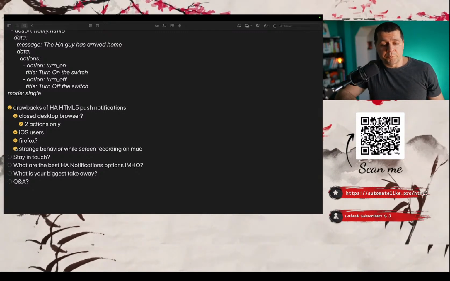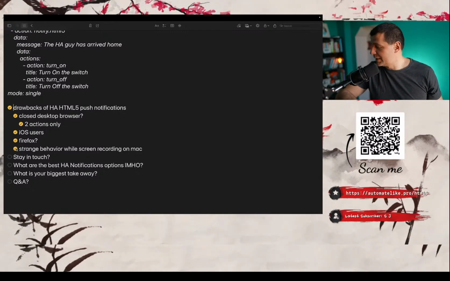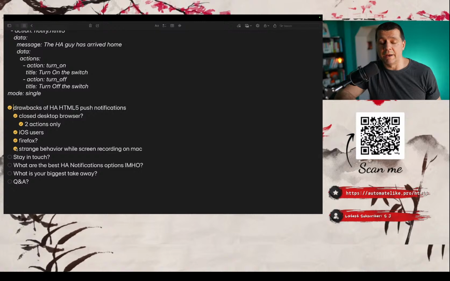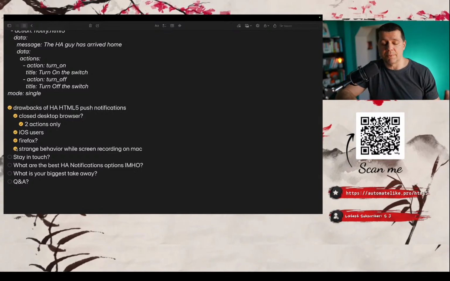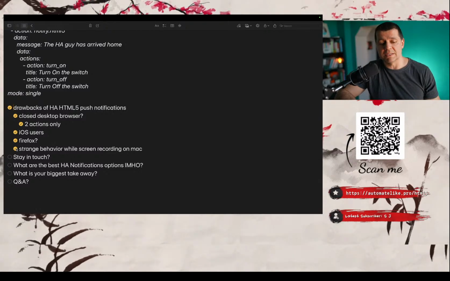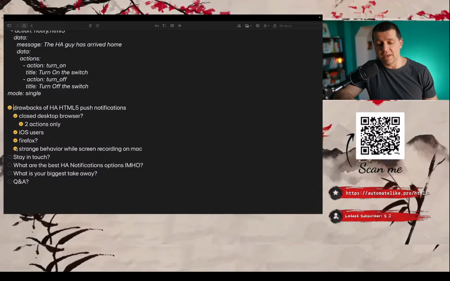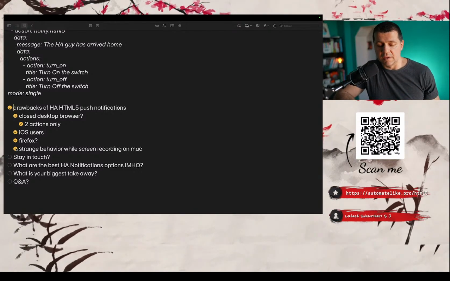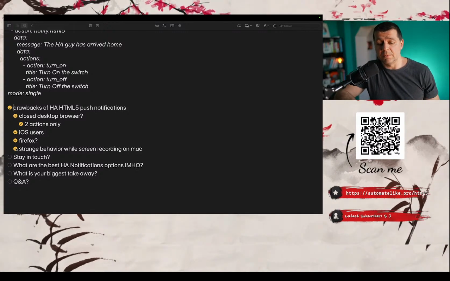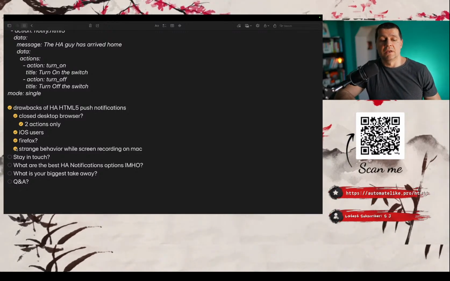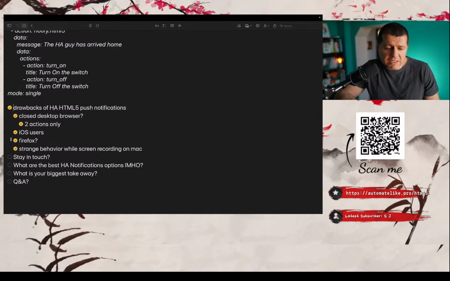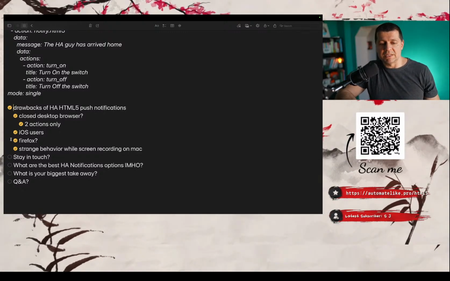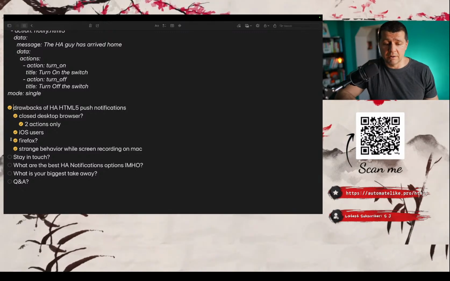And the last one, again, probably it's just me because I'm using Mac and I'm trying to record my screen, but once I combine these two things, I stop receiving notifications. Once I start recording my screen, HTML5 notifications immediately stop working. If I stop recording my screen, HTML5 notifications immediately start working. So it is strange. Overall, I'm not quite happy with the stability of this push notification so far.